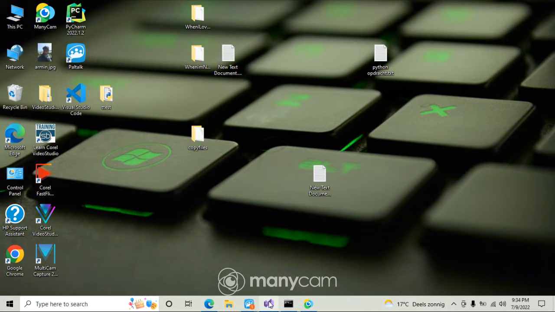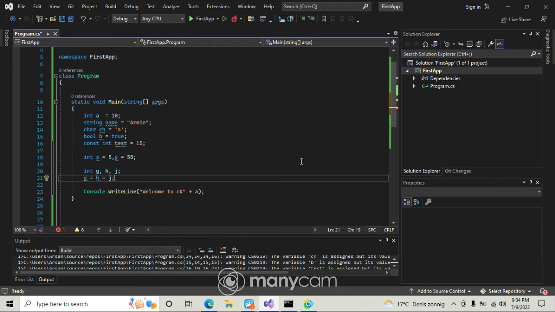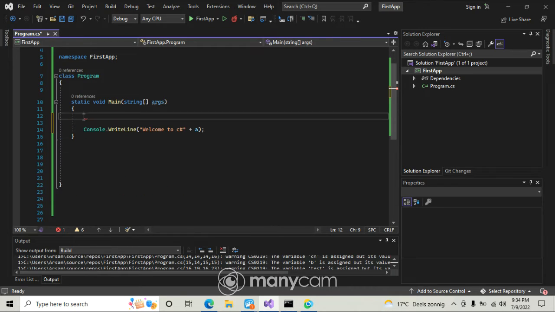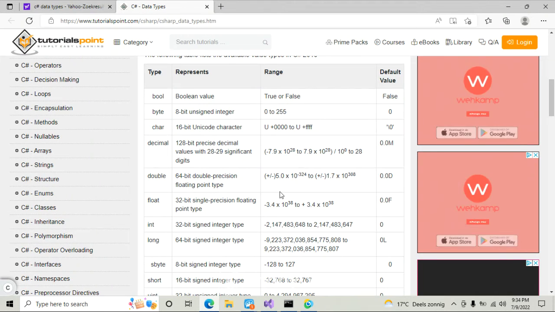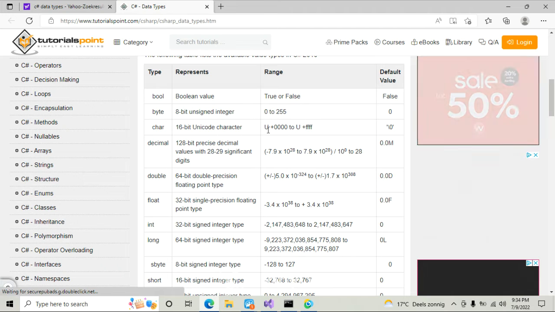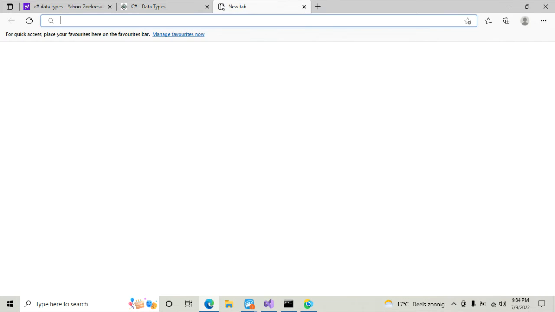Okay, let's continue. In the last chapter of C Sharp, we talked about variables, and now we want to talk about data types and casting, and this is the second part. Let's take a look at this web page.